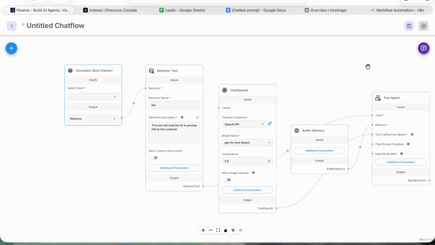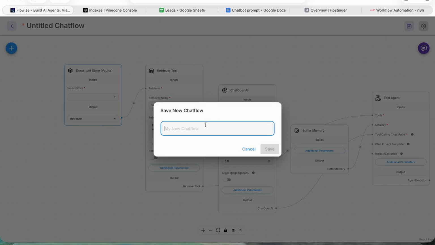Now that we have done that, we're going to click on this save button. We're going to give our chat flow a name. We will call it chatbot because why not?